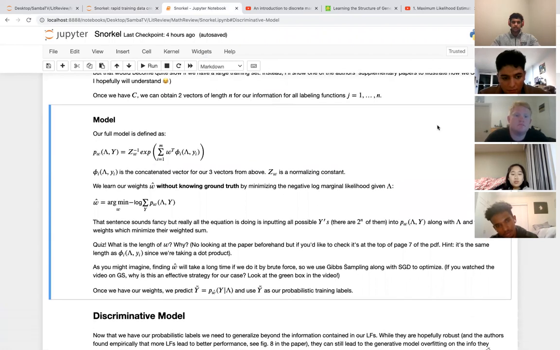So that's that. And again, finding W prime will take a long time if we do it by brute force, which means using calculus and setting the derivative to 0, because this is a very big problem. And in fact, here we're using a vector instead of just the simple labels themselves, so it's even bigger. So now the authors talk about using something called Gibbs sampling along with stochastic gradient descent.